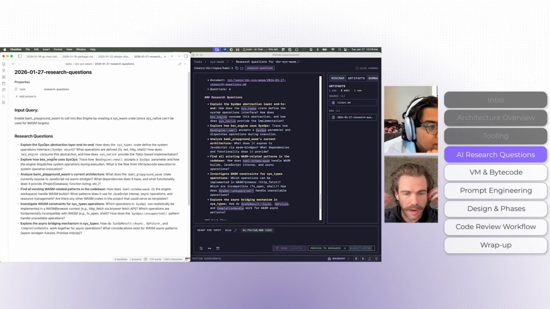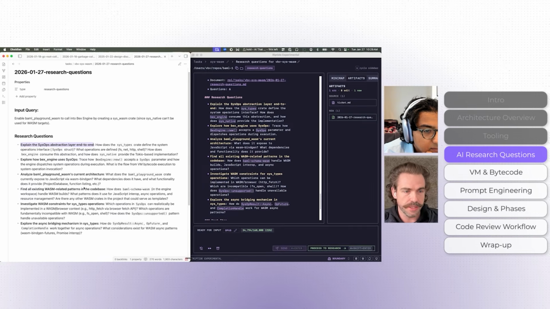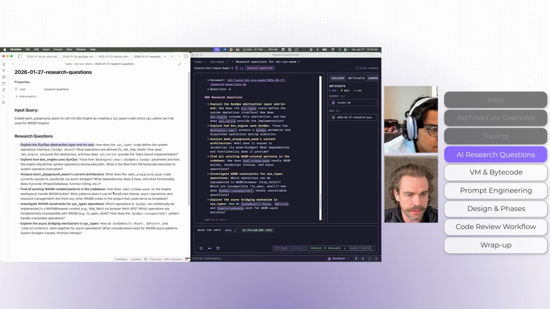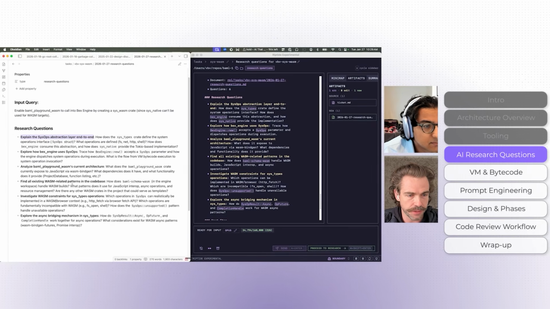Oh, yeah. This will become clear when we look at what these questions are. But yeah, here they are. The idea is you want to make this super objective. So it's asking: trace how this works, find how these things relate, find all the patterns for this and that, find the async bridging and sys types. And you can always edit these, right? The idea is we just want to automate the thing and give you a starter. You may delete one of these questions, you may add a new one, but this is going to give you the basic idea of what the research should probably look like.